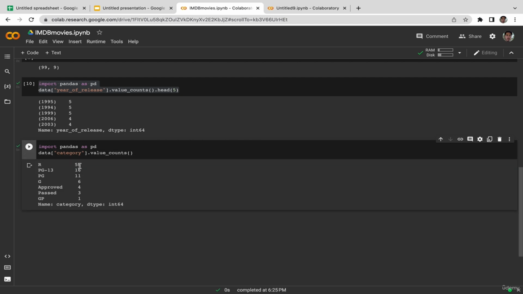Okay, cool. So it seems like we have 7 different categories here: R, PG-13, PG, G, approved, pass, and GP. To be honest with you guys, I'm not really sure what these last 3 mean, but if you're a movie fan, you might know this already.